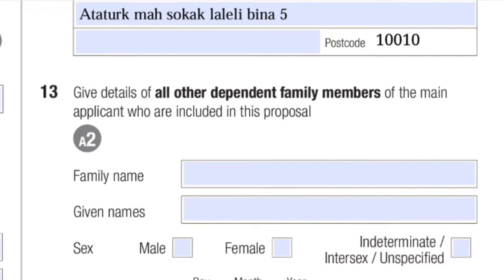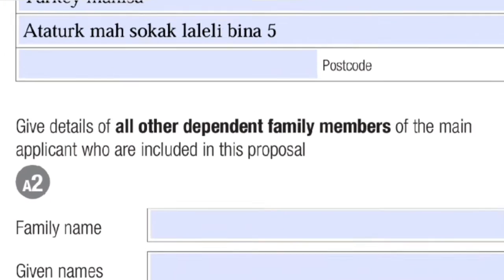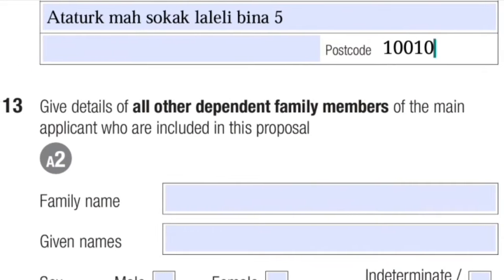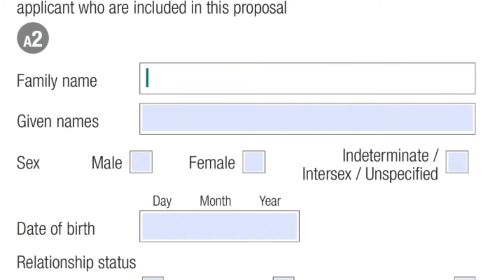In question 13, give details of all other dependent family members of the main applicant who are included in this proposal. Enter the surname, name, date of birth, marital status, and relationship with the main applicant for each person in order. I fill in Part A2 for the details of the applicant's spouse and Part A3 for the applicant's child.